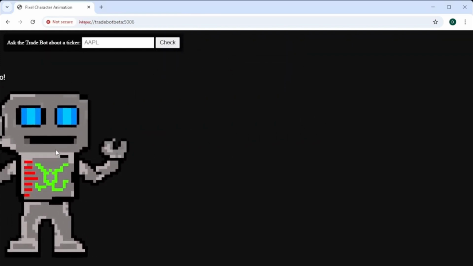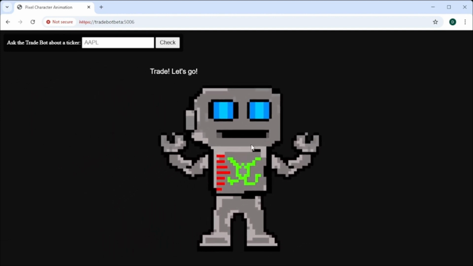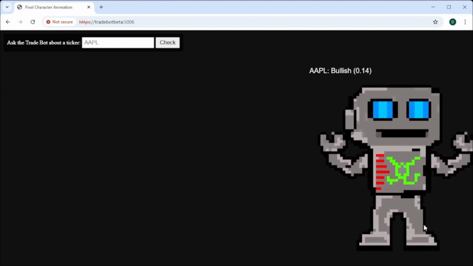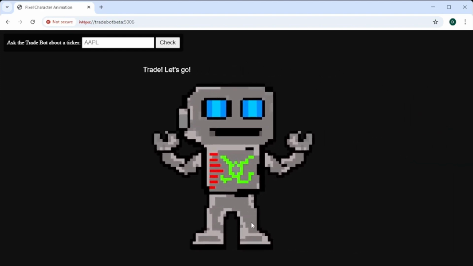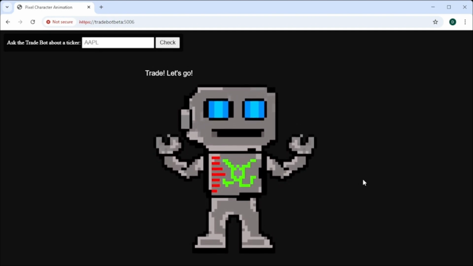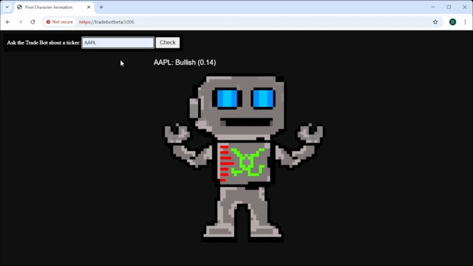So here we are, iteration 2 of TradeBot Beta. You will notice a few small UI upgrades right away. We now have a text box, a check button, and for the first time, we can actually ask the bot about a stock instead of just watching it exist. For testing, I've been using Apple, ticker AAPL. If we enter AAPL, the bot pulls data from all of the trading APIs and returns a bullish confidence score.